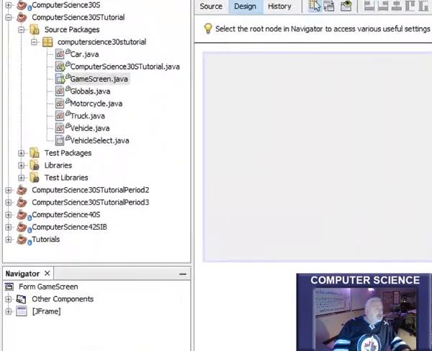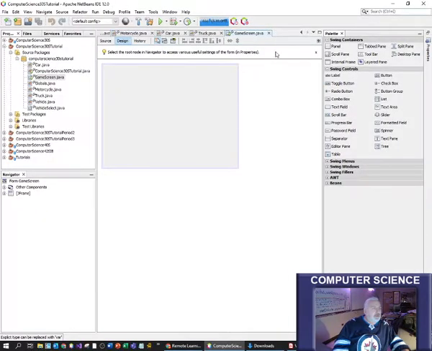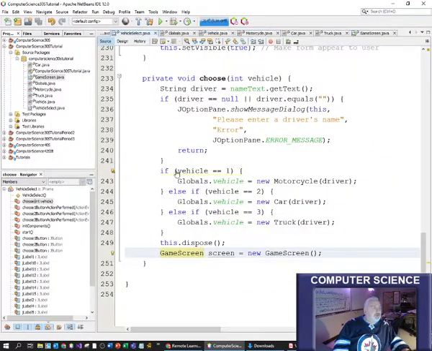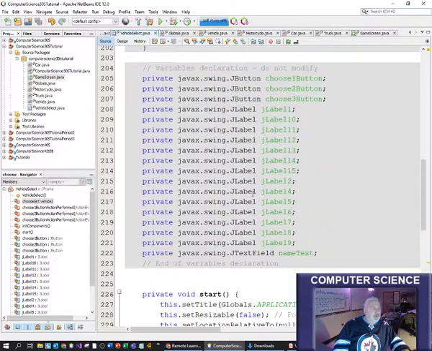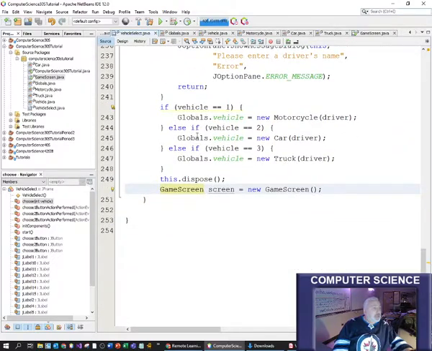Okay, now you'll notice there are no errors if I go back to vehicle select. Vehicle select is now completely free of errors. Everything about it looks good. Okay, and now I could actually run it a little bit just to see what it could look like at this point.